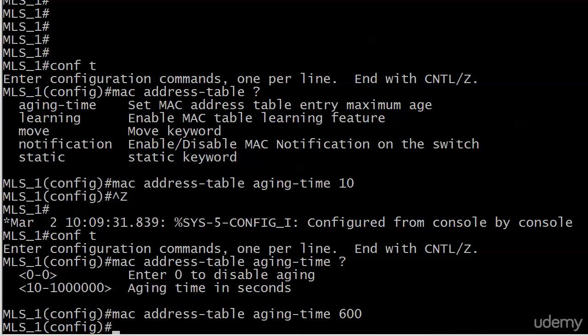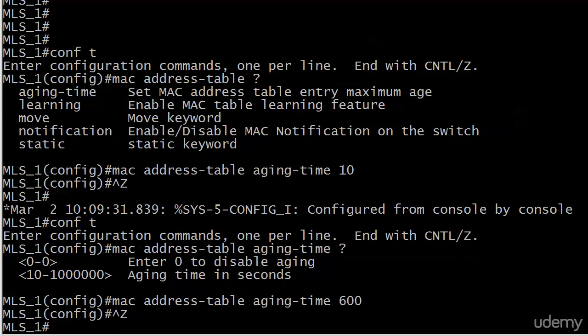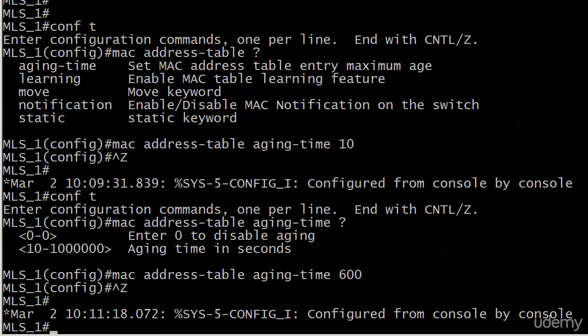But you also pick up an important bit of information there on the top line of the IOS help readout: enter 0 to disable aging. So if you wanted to totally disable aging for your dynamic MAC address entries, you would just put a 0 there, mac address-table aging-time 0. That would be it. They would never age out. You probably don't want that, but it could work for your particular situation.